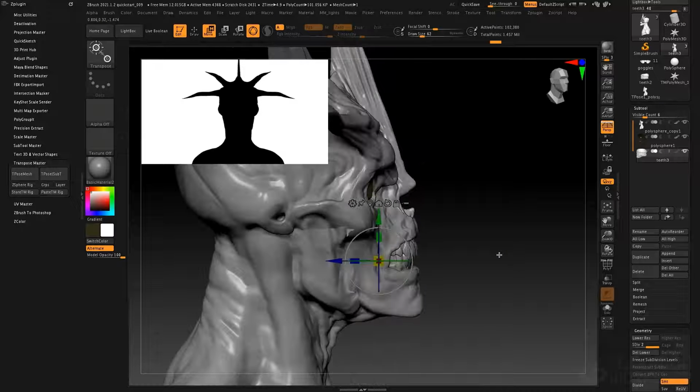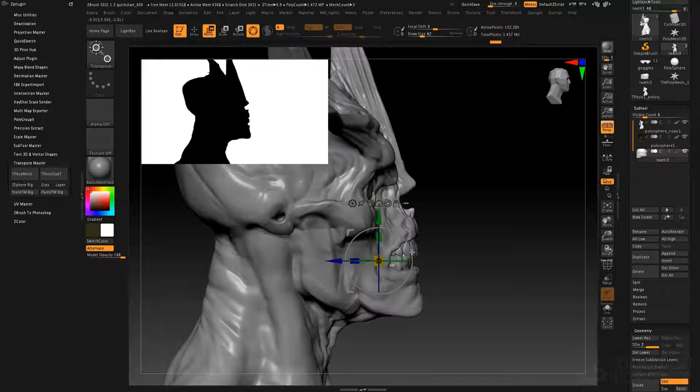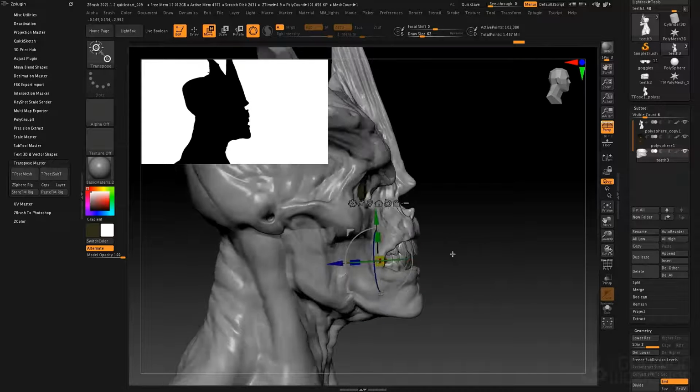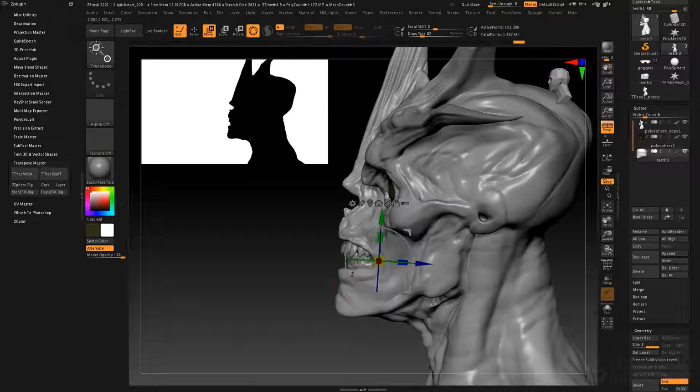So we're just trying to imagine where these teeth are in relation to the skull underneath, because we've tilted the head back. Those upper teeth are going to be right here on this angle. So I just want to make sure that that's making sense.